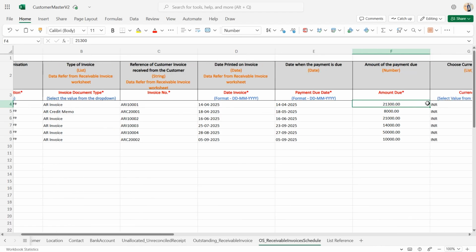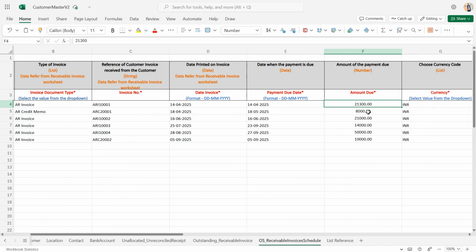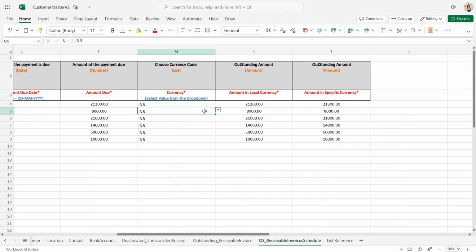Enter the amount expected to be received as part of the schedule. It can be the full invoice or partial amount depending on installment plans. Entered as numeric only. Next is currency. Select the currency in which the invoice was issued. Must be selected from a drop-down to ensure consistency and prevent manual entry errors. For example, INR, USD. Then we have amount in local currency.